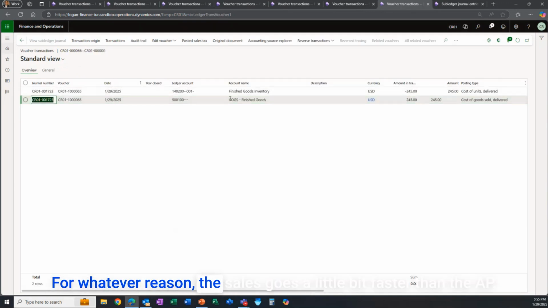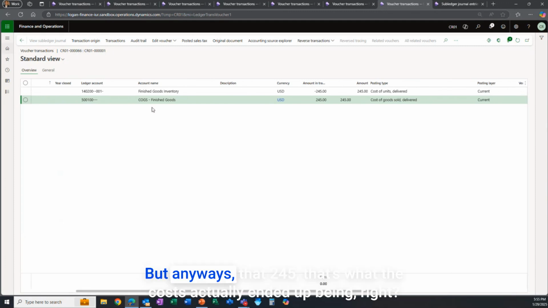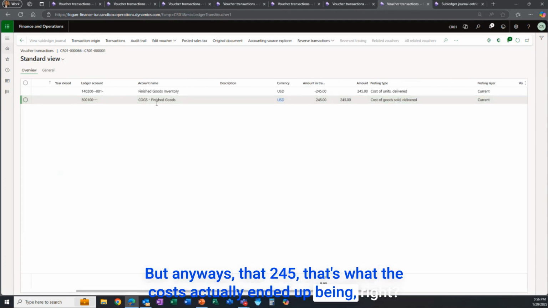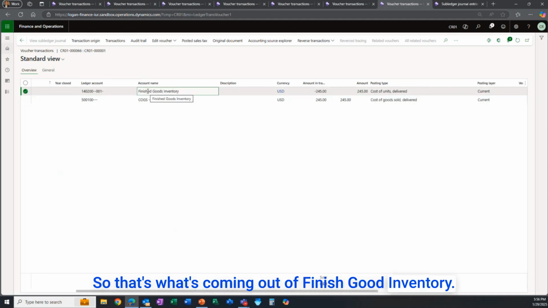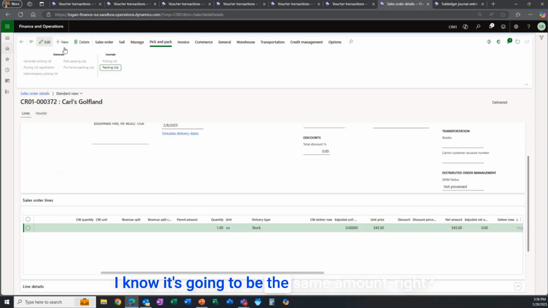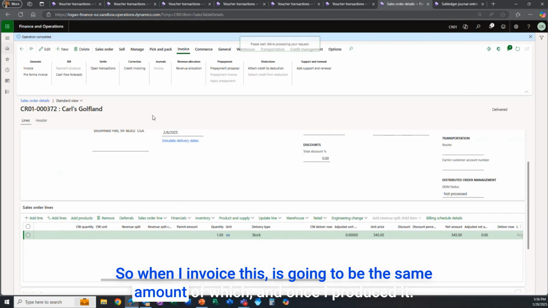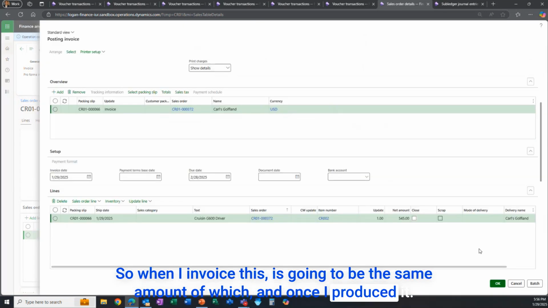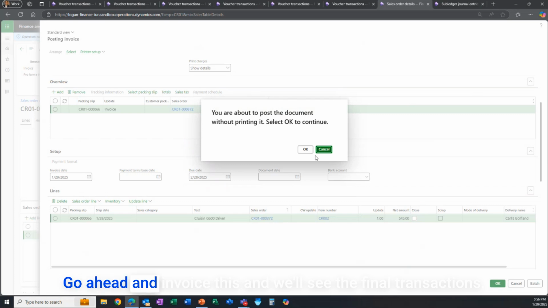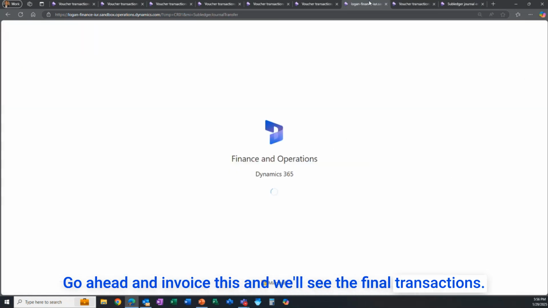For whatever reason, the sales goes a little bit faster than the AP. I don't know why. But anyways, that $2.45, that's what the costs actually ended up being, right? So that's what's coming out of finished goods inventory. That's our cost of goods sold. Because I already ended it, I know it's going to be the same amount, right? So when I invoice, this is going to be the same amount in which I produced it. Go ahead and invoice this, and we'll see the final transactions.